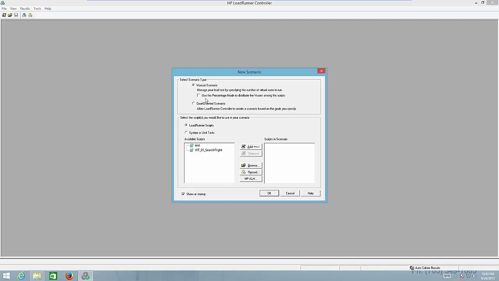Uncheck the percentage mode checkbox if it is already checked. You can select any existing script and add it in the scenario. We have one script, search flight. Click on search flight and then click on the Add button. We recorded this search flight script against the Find a Flight page of the Web Tours application. You can go ahead and create as many scripts as you want.